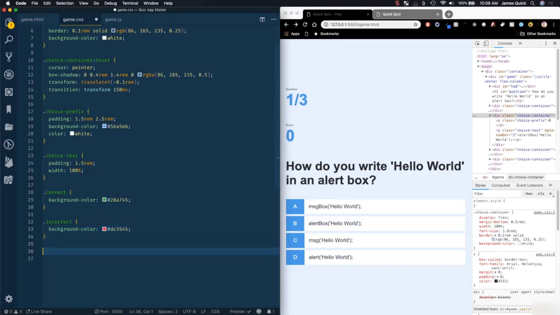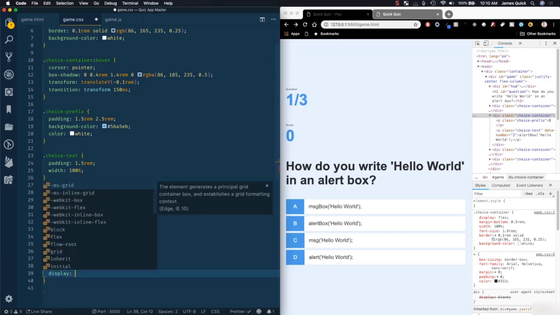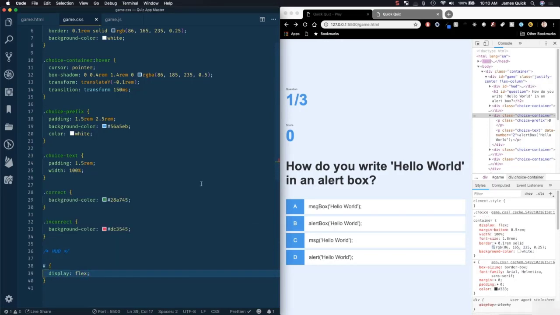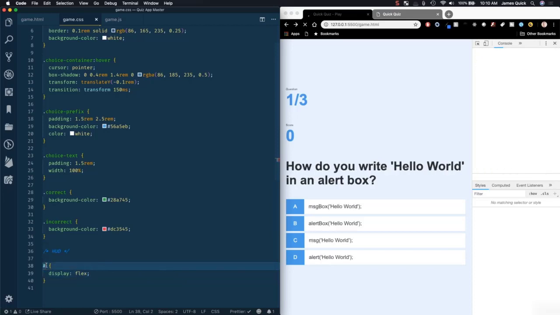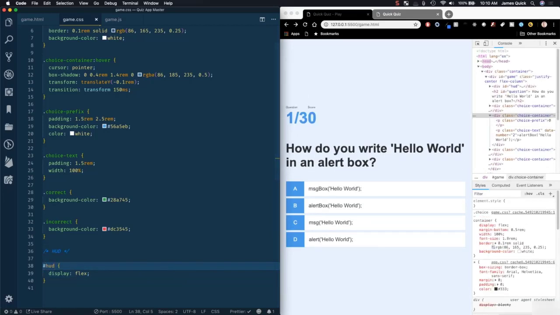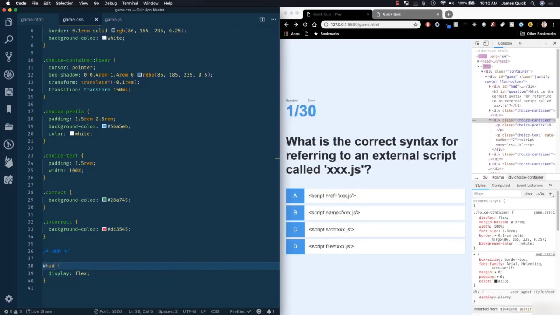And I can add a little section here for not JUD, but HUD, our heads up display. And as you might expect, we're going to take our HUD and we're going to do a display flex. By default, if I type in HUD, it'll work. This is by default going to put things side by side horizontally, which is what we want, but we also want to space them out a little bit.